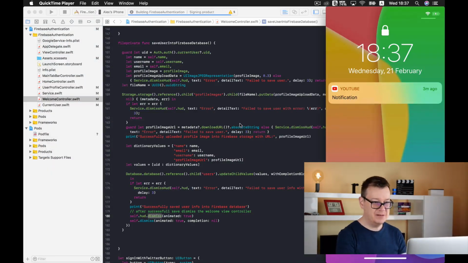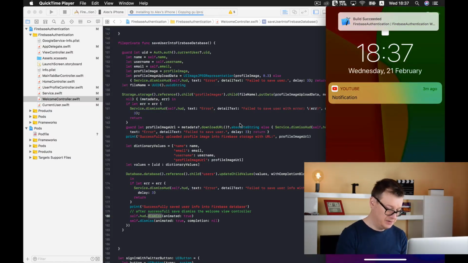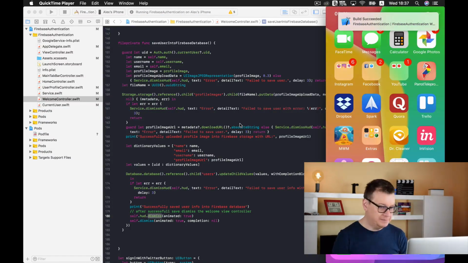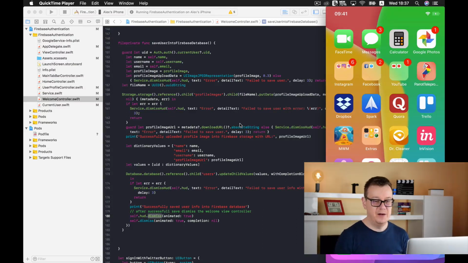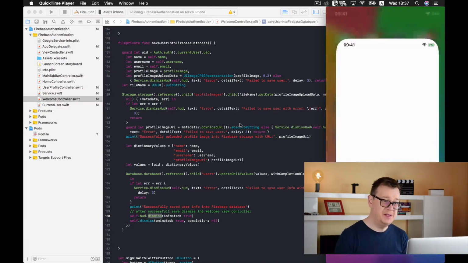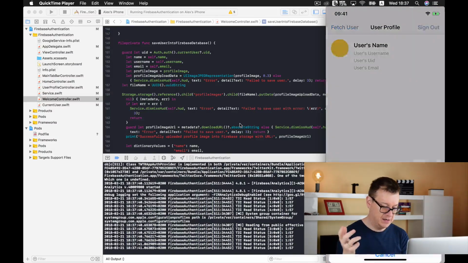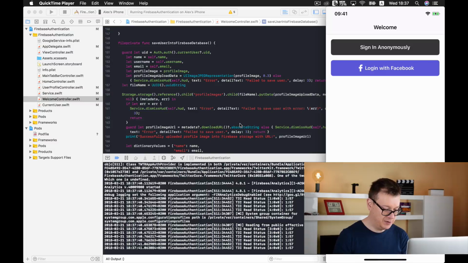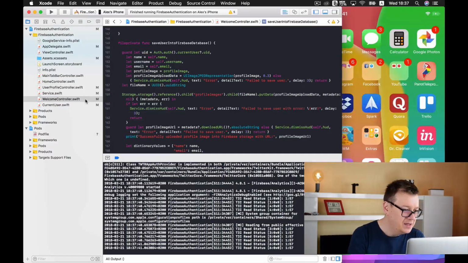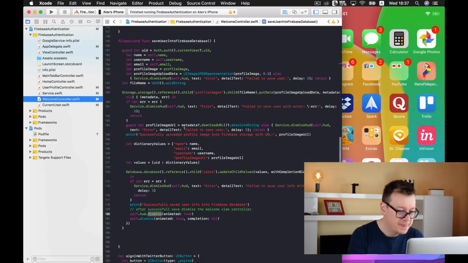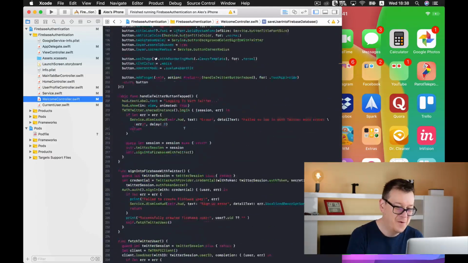So here is our QuickTime player, so you may see what I'm seeing here. And of course we are logged in with Twitter, so we should be able to log in with our app. First of all, let's sign out. Maybe I was signed in with Facebook. Okay, one thing that I can see now is that I don't have my Twitter login button, so let's investigate that. Here is my welcome controller. Yeah, of course.